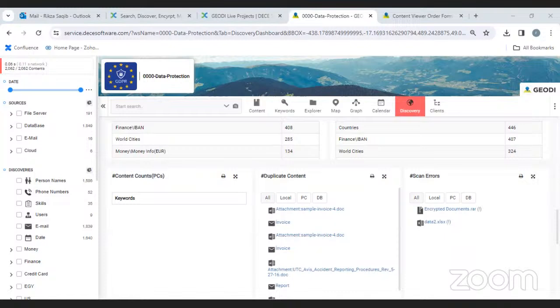What I will do is change the money value and make it bigger than $50,000. Then I will select automatic classification just so that we can analyze how Geody's classifier is successfully classifying the document. So as you can see, this document has now successfully been classified as a confidential document. So that is how the classification module is operating.